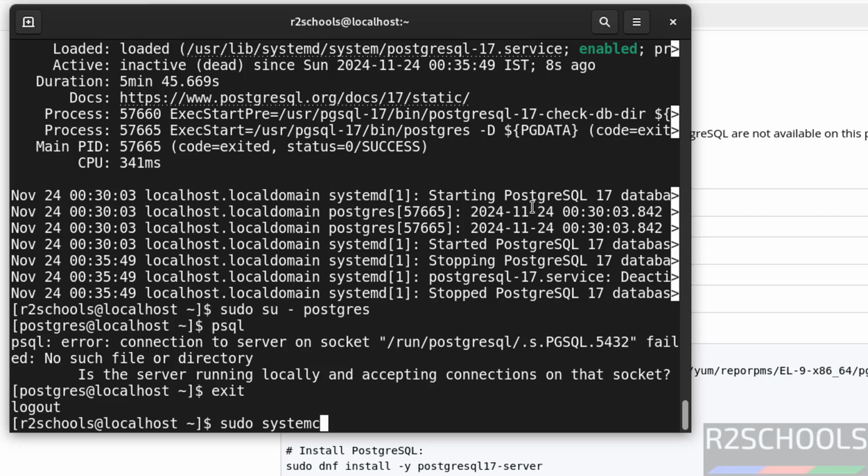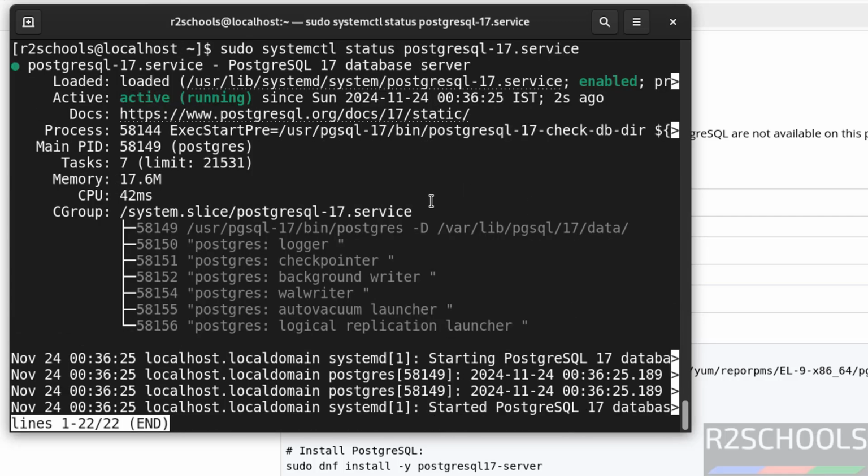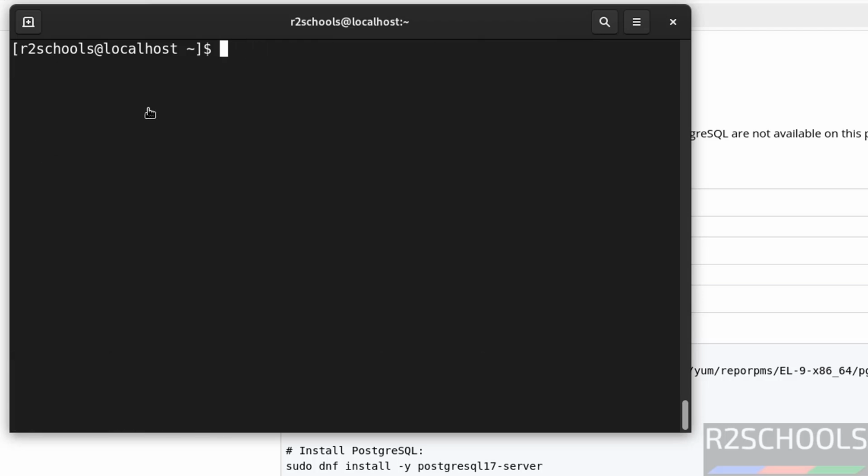So exit from this postgres user, then start it again. Sudo systemctl start postgresql, hit enter. Now verify the status again. See, PostgreSQL server is started. Ctrl L. Now we will see how to restart PostgreSQL server on Oracle Linux. Sudo systemctl restart postgresql, hit enter.